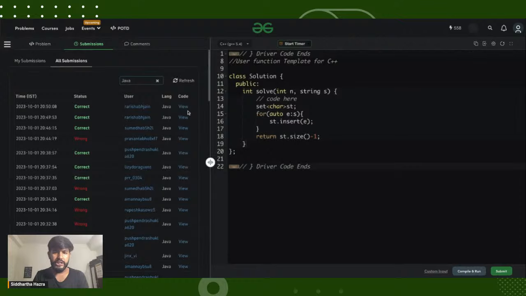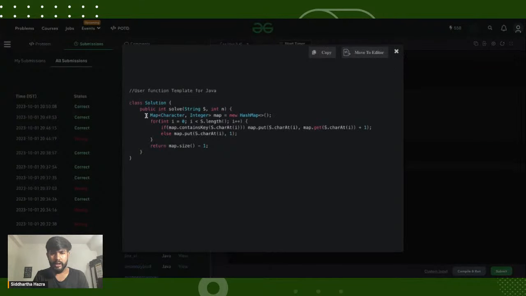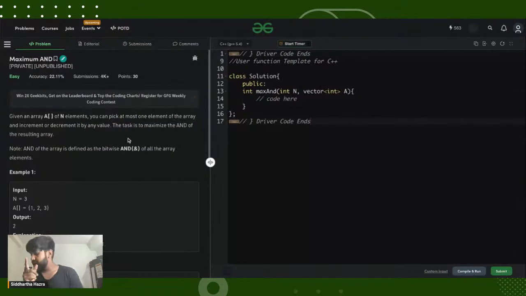I would quickly explain you the Java code. Like, this is the last code. Okay. See, he is using just a hash map. He is just pushing all the characters at the end, map.size minus 1. Okay, just hashing everything. I have to count how many unique characters there are. Okay, this is very good.